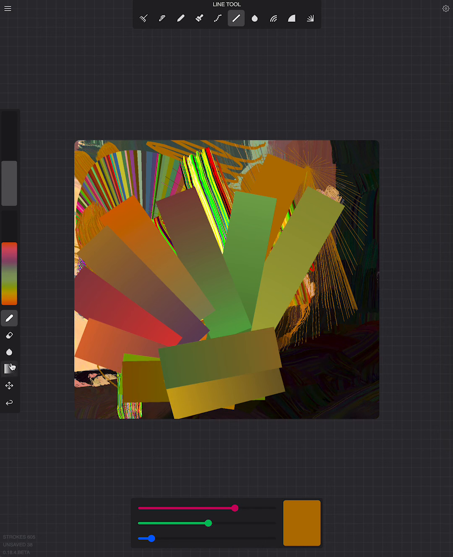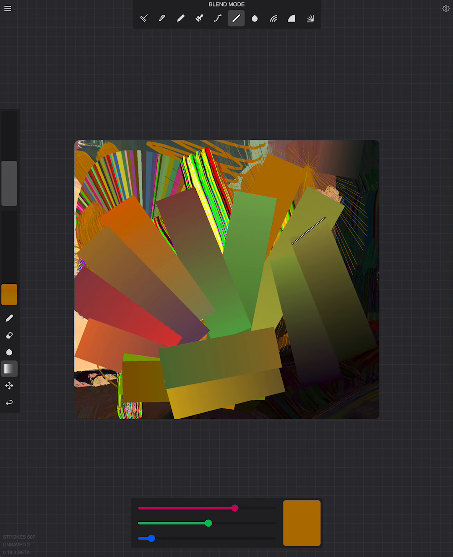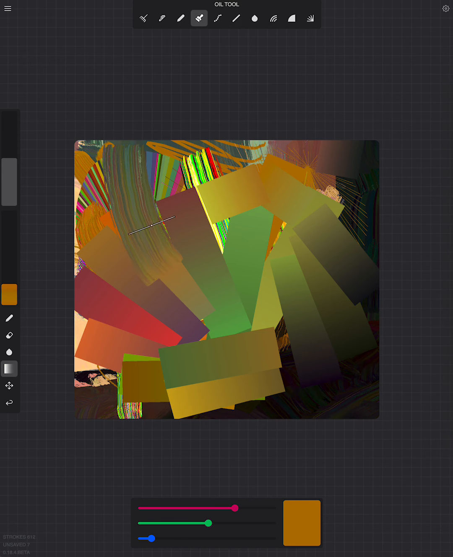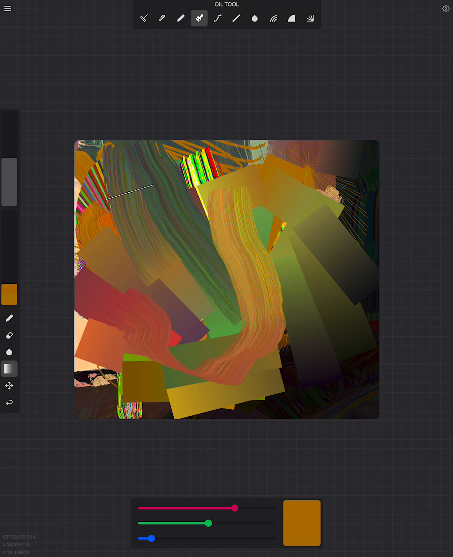Okay, and then on the left side there's a bunch of different modes. So for example, if we go to this one here, this is the blend mode. So this will take the start color and the end color and blend between them. And again, this is gonna look different depending on what tool you're on. So when we're on oil tool, it still keeps the settings of that tool, but it just gives the start and the end color effect there.